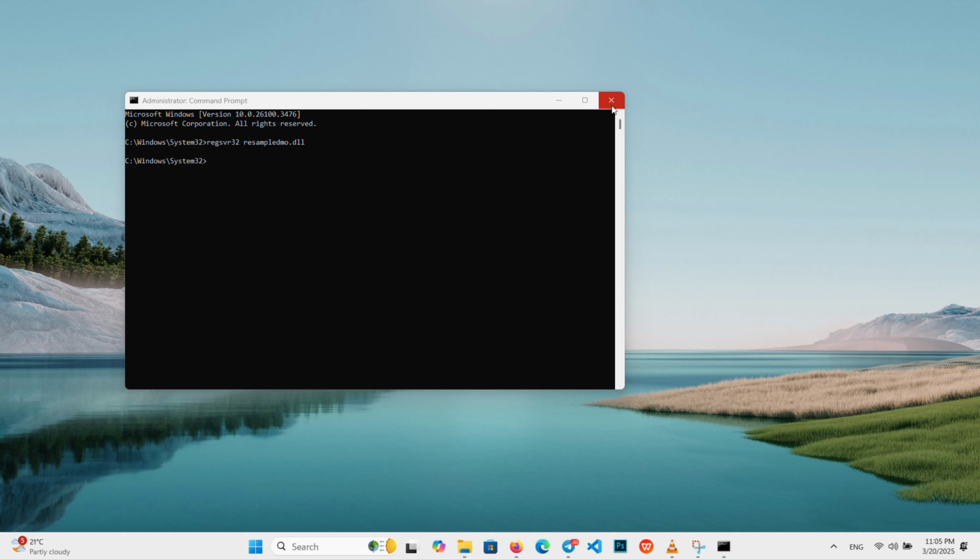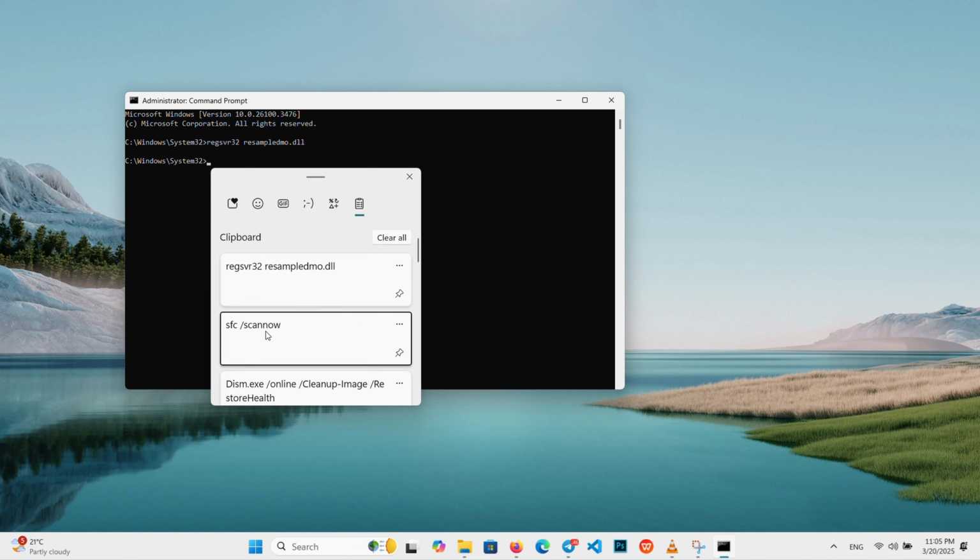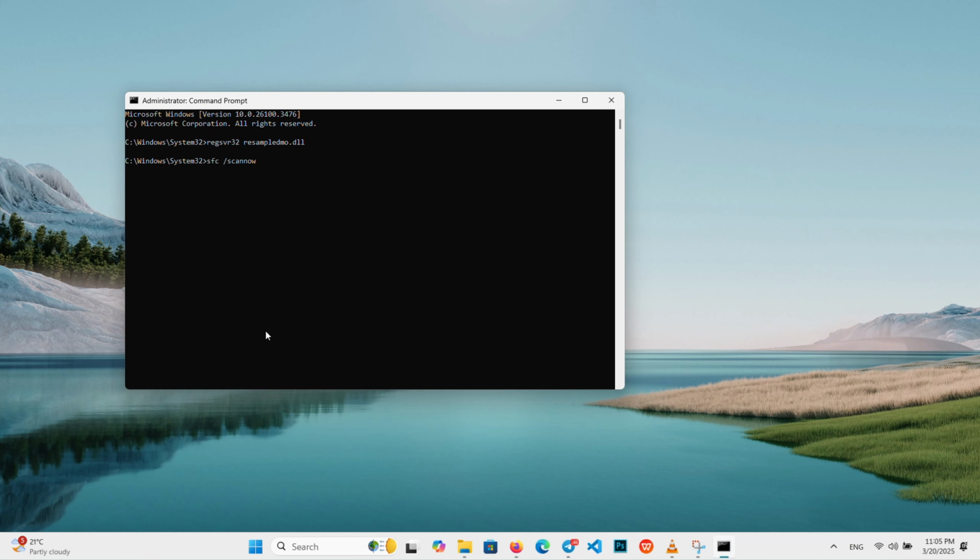Let's run a system file checker to repair any missing or corrupted files. Open the search menu again, type CMD, right-click command prompt, and choose Run as Administrator. If prompted, click Yes. Then in the command prompt window, type SFC and press Enter.